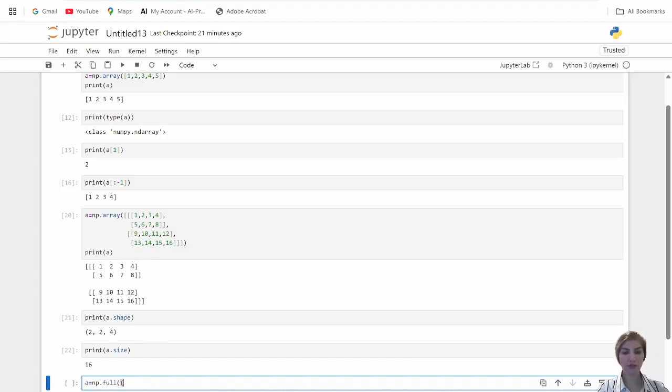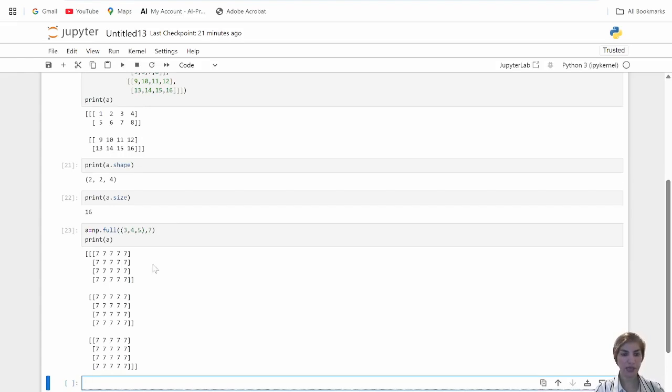Also, we are able to introduce another array like this, np.full, and we introduce what size of the array we are looking for. For example, I want to have 3 arrays with 4 rows for each array and 5 columns for each array, and fill it with, for example, 7. I want to see 7 in all of the rows and columns everywhere. And let's print A. Yeah, as you can see, there are three arrays in array A, and in each one we have 4 rows and 5 columns.